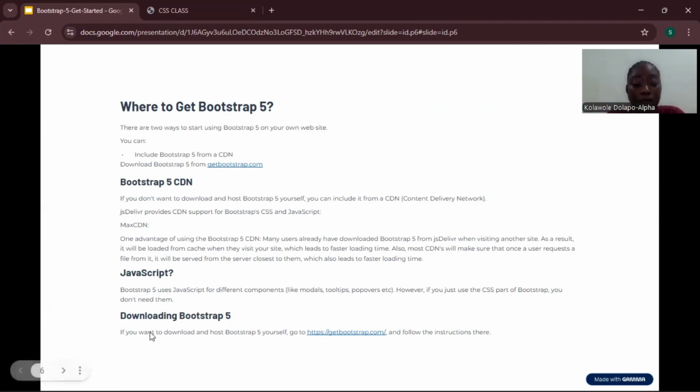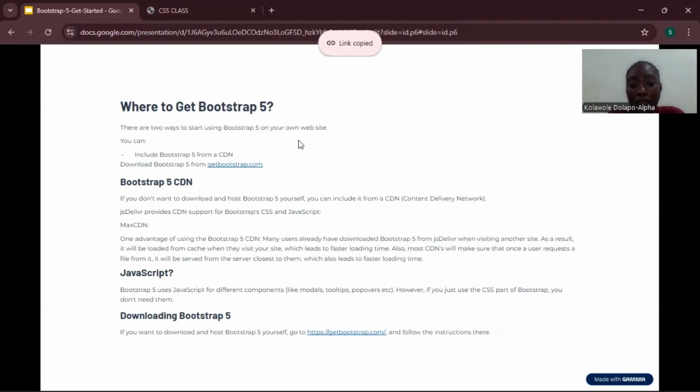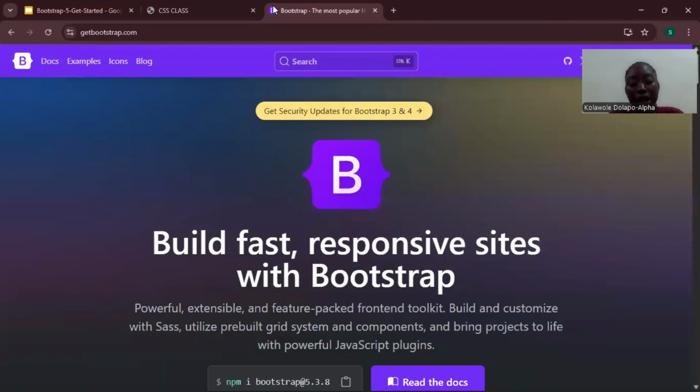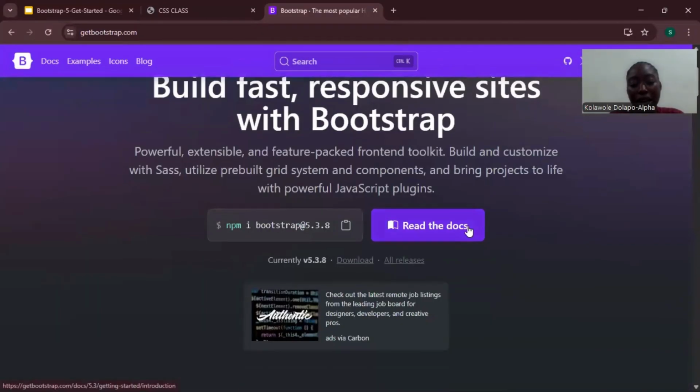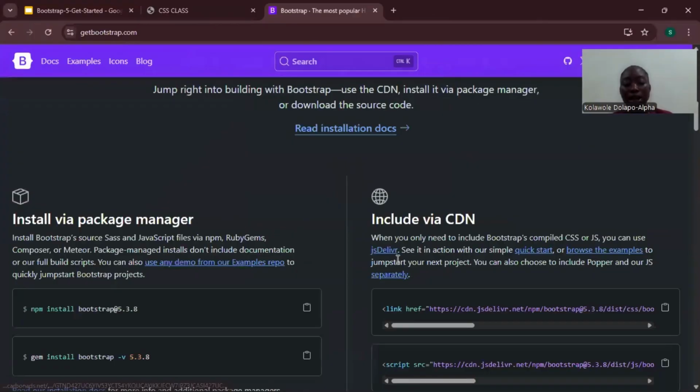So this is another format of downloading Bootstrap 5. If you want to download Bootstrap 5, you go to HTTP. So let's copy this link. HTTP and get Bootstrap and follow the instructions. So let's do that. This is another means, it's still the same thing. Then you can install it or you can download it. You can click on download and you can download it.